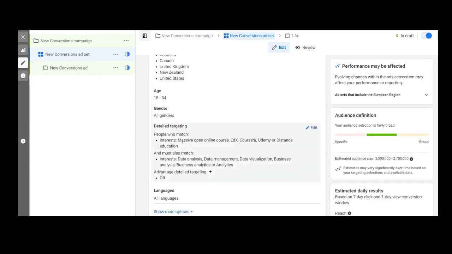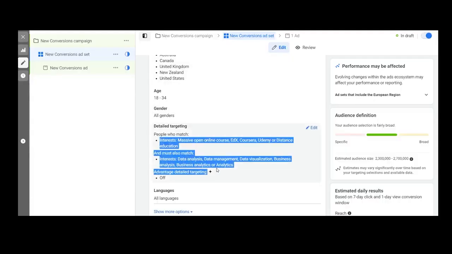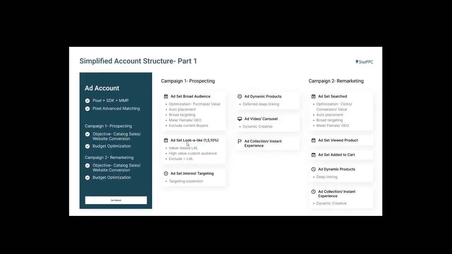So if anybody is interested in a particular topic, we can target them as well. Instead of just creating lookalikes, we can also target interests. These two will be running in parallel to see which ad set is working better, and based on the performance, we'll be scaling the budget there.